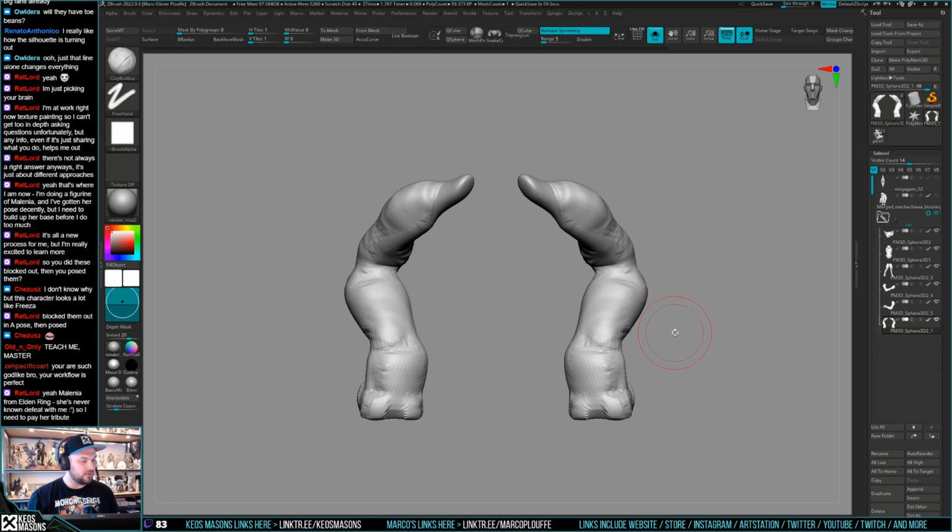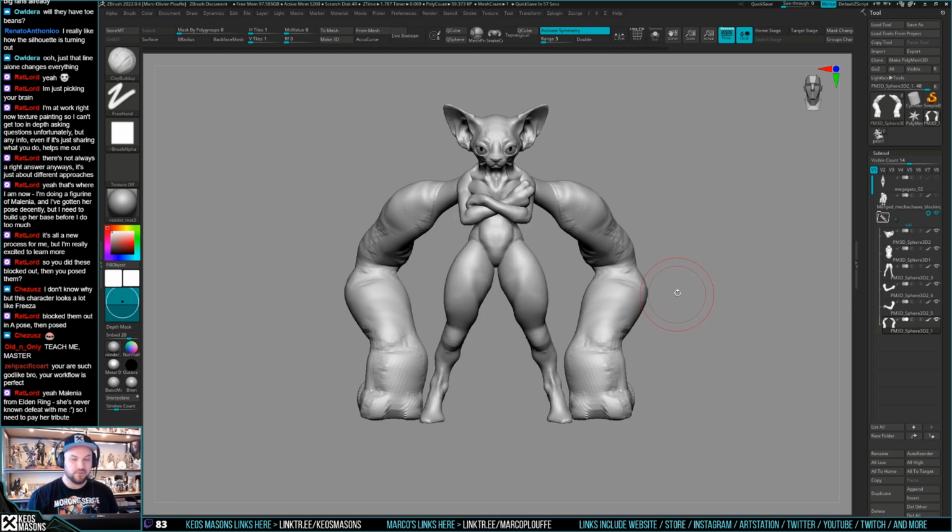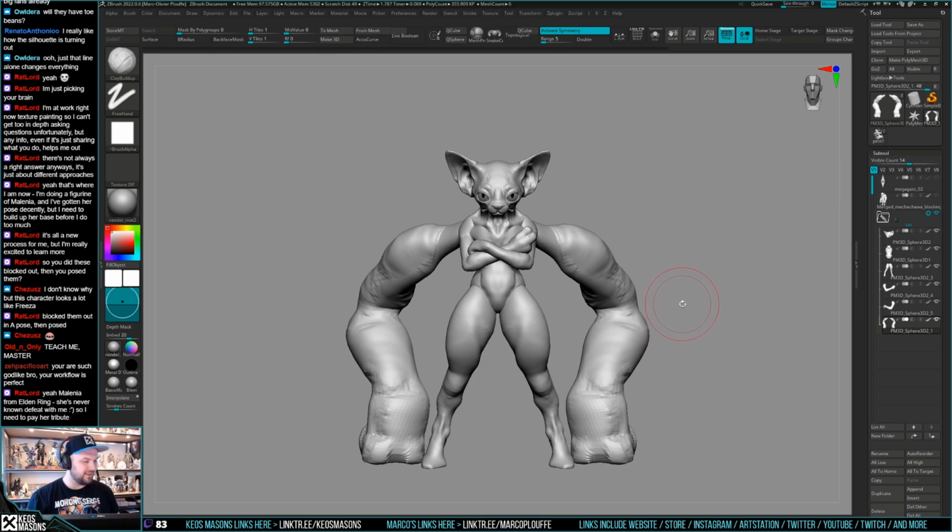I don't know why, but this character looks a lot like Freezer. Yeah, I guess. Teach me. You're such a god, bro. Your workflow is perfect. Thank you.